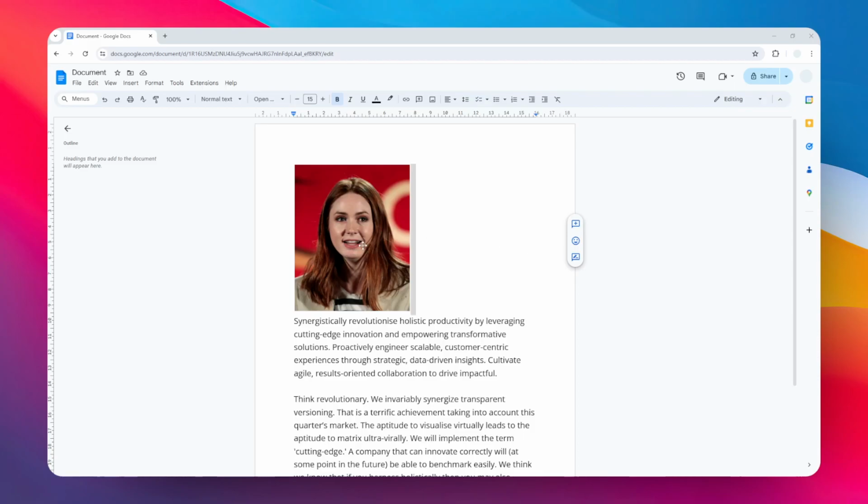How do you move an image around on Google Docs? Well, I have this sample image and I can just click and drag. However, it doesn't move the image at all. So if you want to move an image, you must apply a text wrap setting to that image.